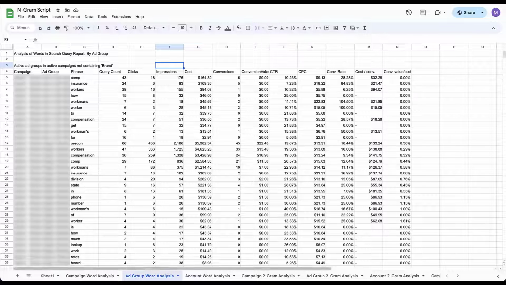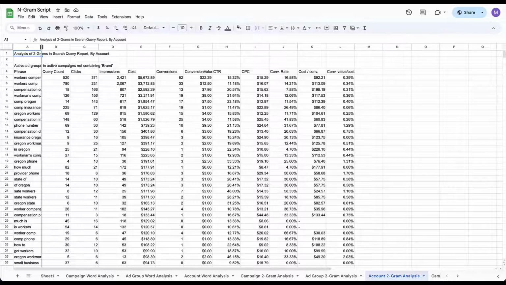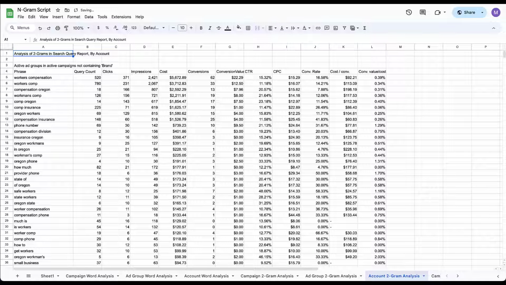So that's just a 1-word analysis. But what about a 2-gram analysis? Let's go to the account level just to keep things straight. Now, if we open this up a little bit, we can see workers' compensation versus workers' comp versus compensation Oregon versus workers' comp Oregon. Every 2-word phrase, you'll even see some of these down here: in Oregon, how much, state of Oregon. These are certainly parts of longer phrases, but you might be surprised what you find in here that will perform well and won't perform at all just because of a 2-word phrase.